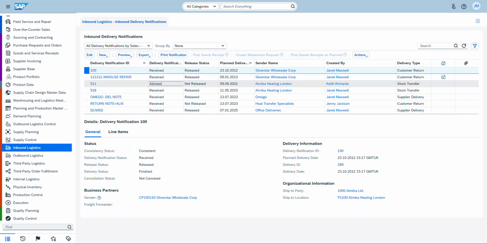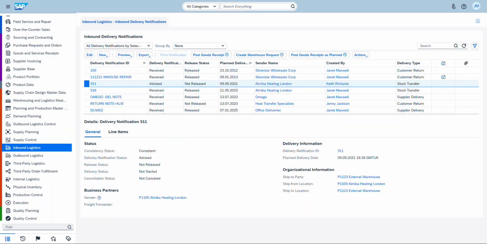So if I select one of them, I can post a goods receipt directly from here or create a warehouse request or post goods receipt as planned. Okay, so today we're going to create a delivery from supplier by using the supplier delivery notification.